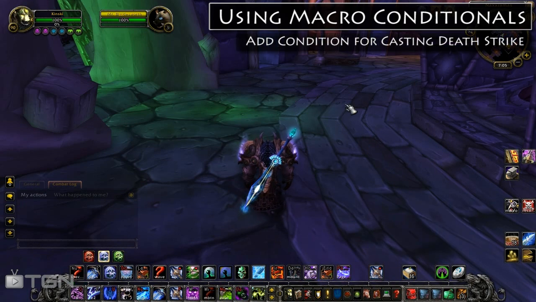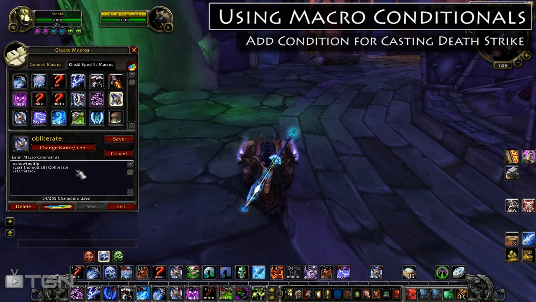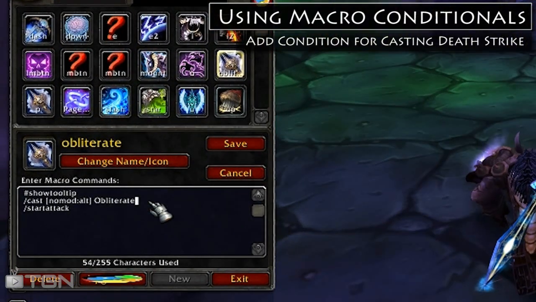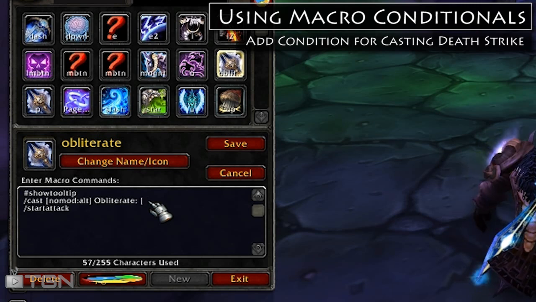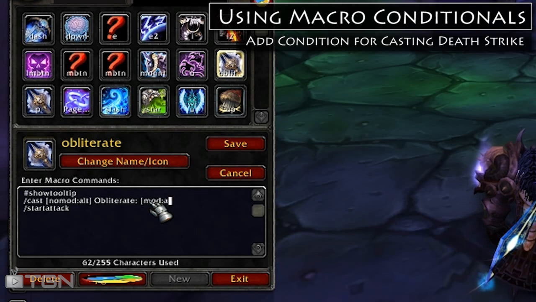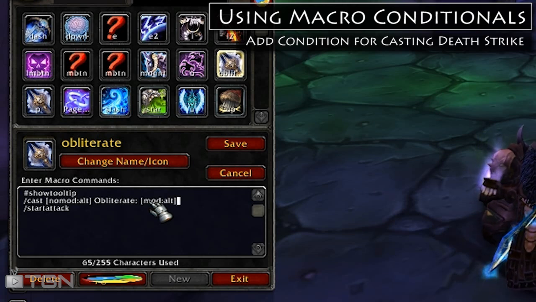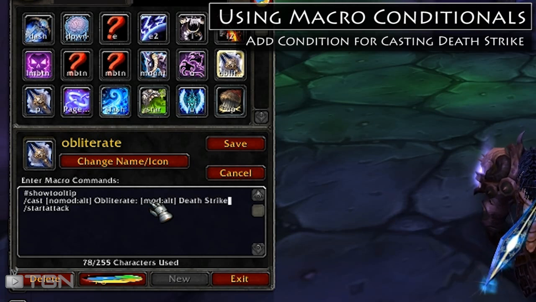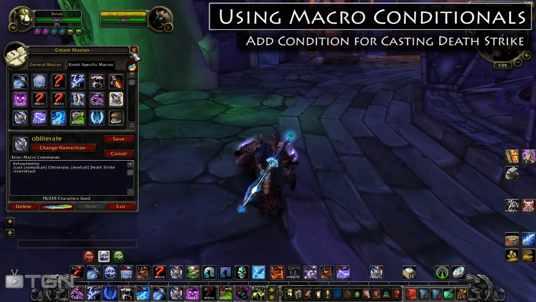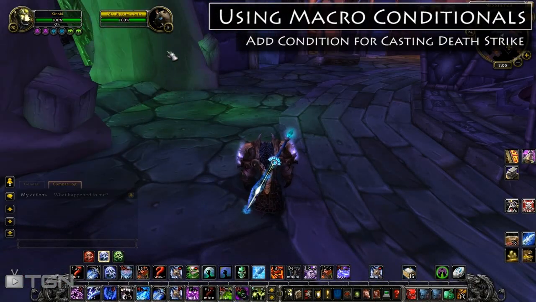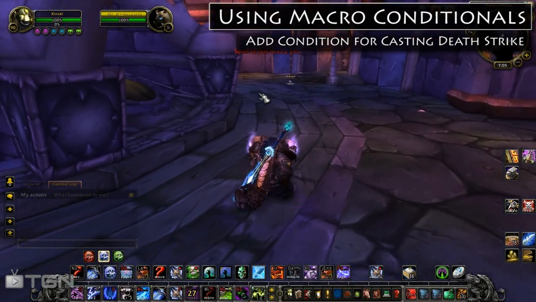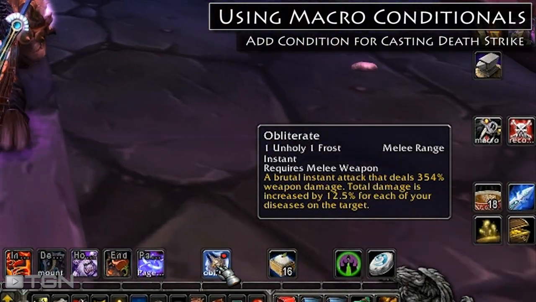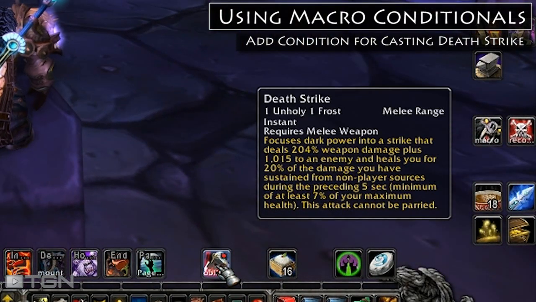Alright, let's modify the macro one more time so that if we are holding Alt, the macro will cast Death Strike. So come to the end here where it says Obliterate, semicolon, open bracket, mod, colon, Alt, close bracket, and then type Death Strike. Okay, save. And we are going to test the macro, so we've got to find Mr. Bigglesworth. Let's run over to him. And notice that our macro is showing Obliterate, and if I hold Alt, it shows Death Strike.